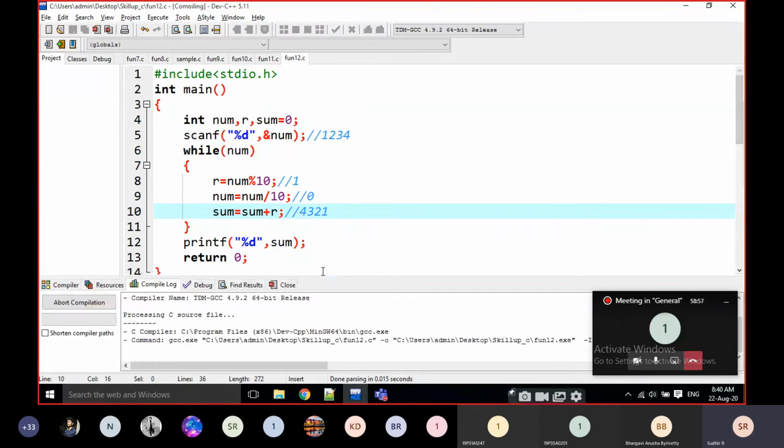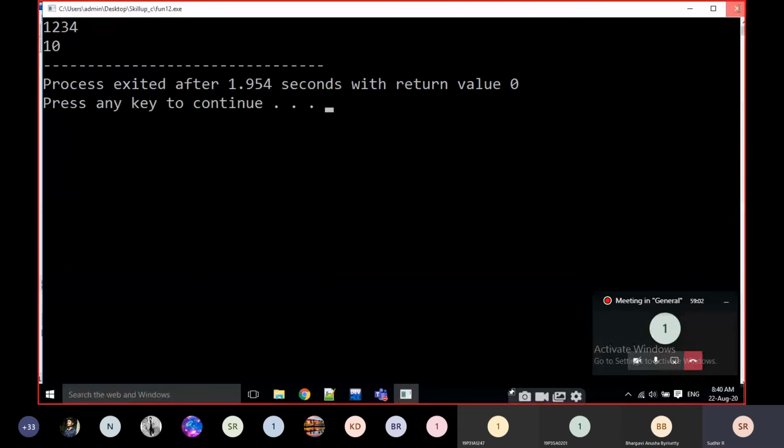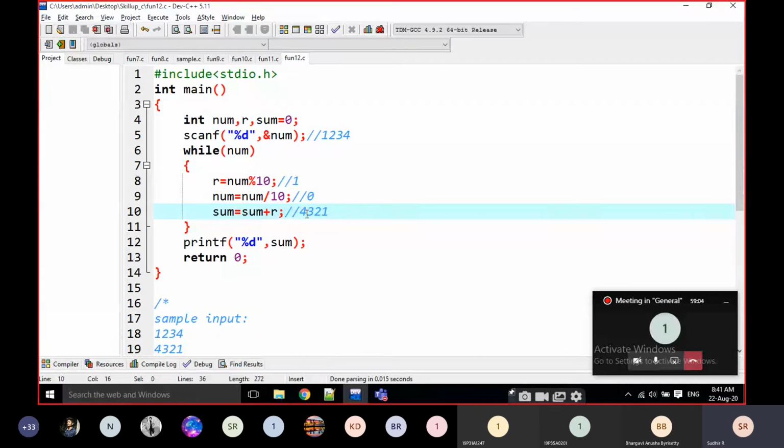For example, if I run the program and give it like this, the output is 10. First of all, it is 0 plus 4, that is going to be 4, and then 4 plus 3 is going to be 7, 7 plus 2 is going to be 9, and 9 plus 1 is going to be 10 here. This is the sum of the digits program.